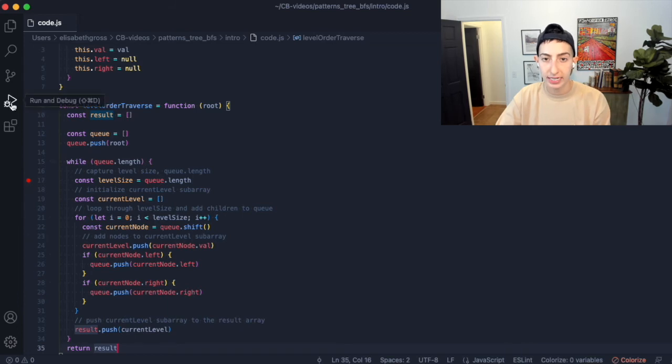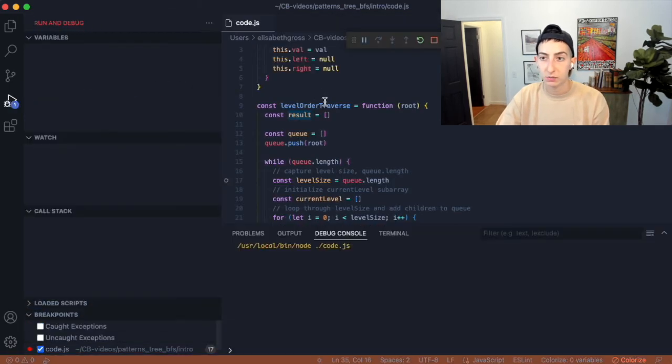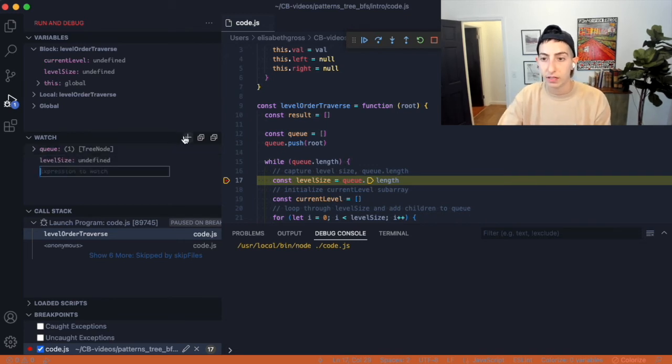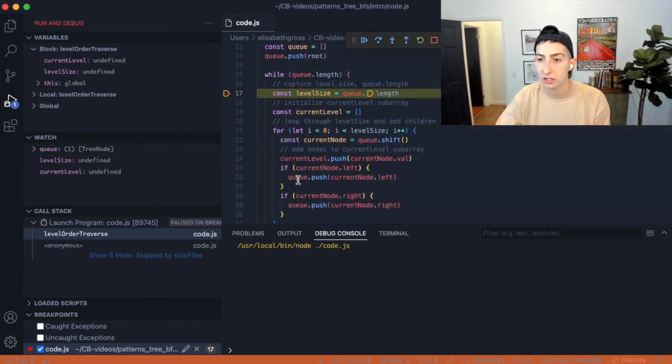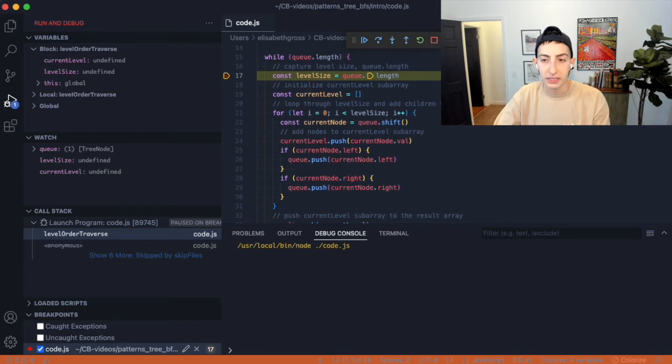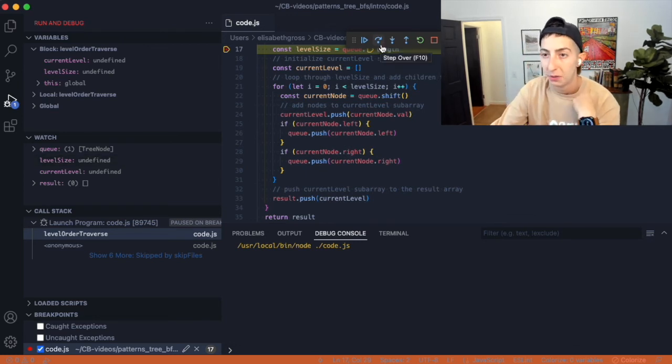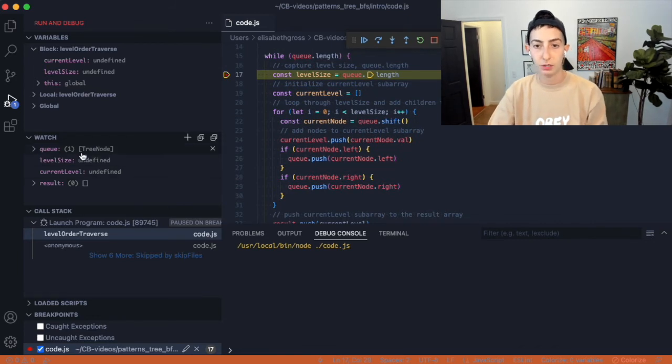So I'm going to add a breakpoint here, and we are going to run and debug this with node.js. And I'm going to add some things to our watch because there are certain things that we want to watch the whole time. So let's watch our queue. Let's watch our level size. Let's watch our current level. What else should we watch? I think that should be good. We could watch our results too. Okay, and I'm just going to step over and basically watch how these things change as we step over through the function.